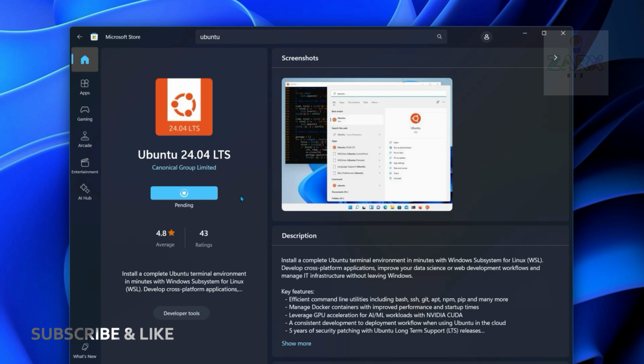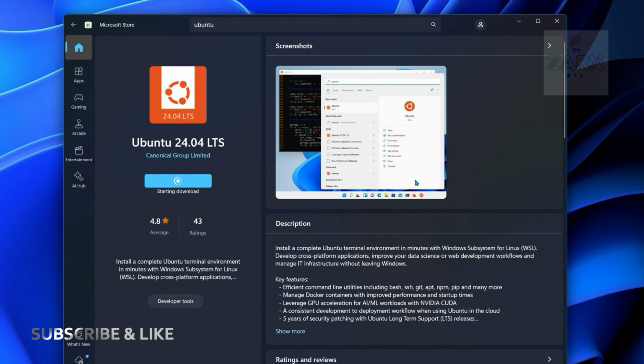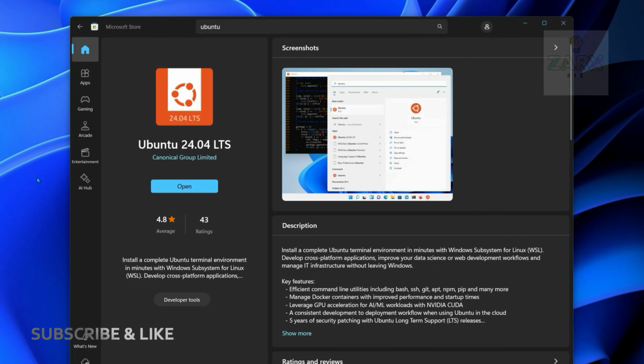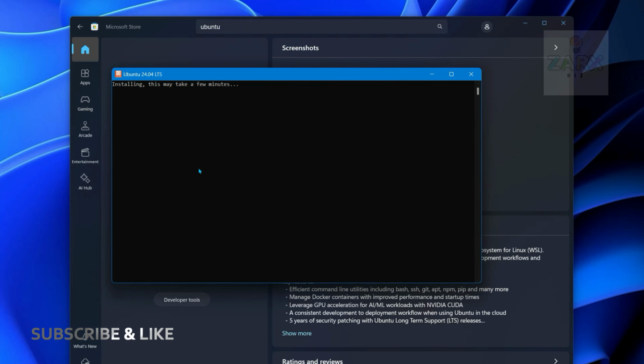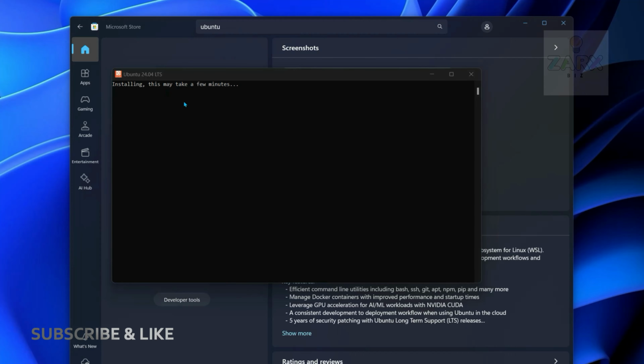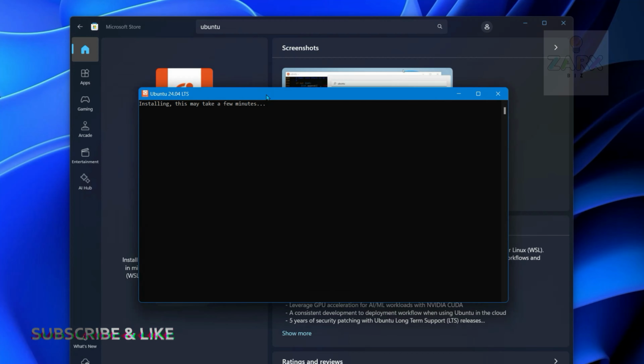And let's see, so I'm downloading it. Based on your internet speed, it will take some time, so we get started once it is done. Okay, so here is the Ubuntu and it says open, so I click open. It is going to open the terminal, the command line interface for us, and you can see it says installed. It may take a few minutes, so let it do what it is going to do. It is going to make it ready. Once ready, you will have the interface in front of you, so we're going to wait till then.